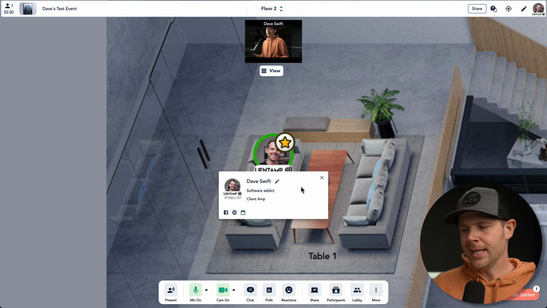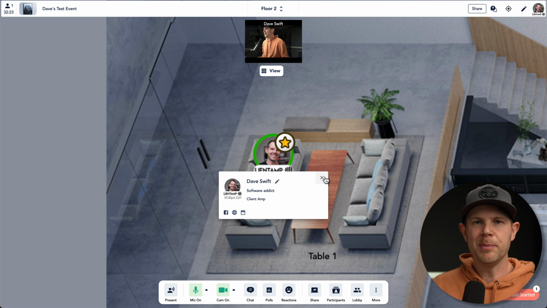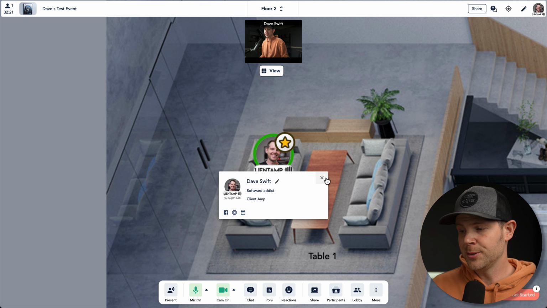It's not really a feature you'd want to turn off, because it's your profile essentially. It's what people share when they sign up or when they enter into the event.